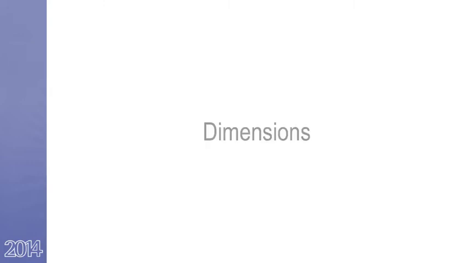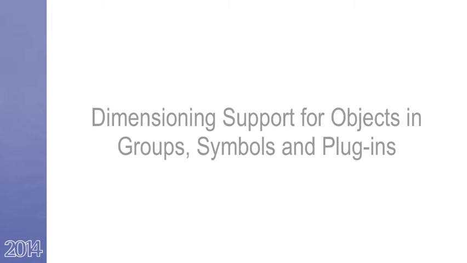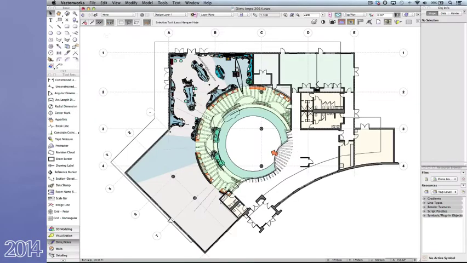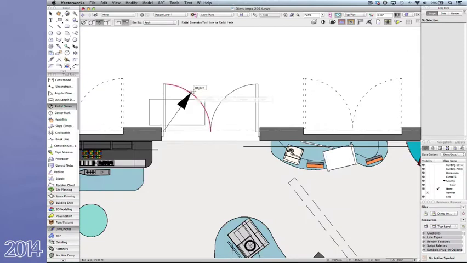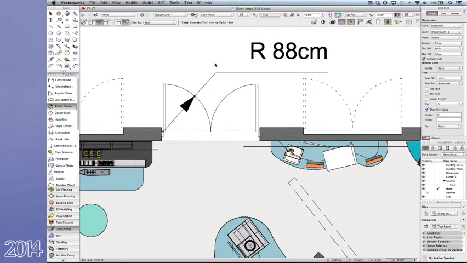In this group, let's look at some dimensioning improvements. The first is dimensioning support for objects in groups, symbols, and plugins. Let's use this museum project as an example. This door is a plug-in object. I can now directly dimension individual components within the plug-in object.